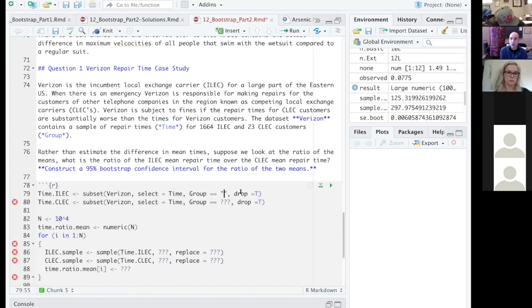And so for the first data set, we're going to want to just take all of the observations of the ILEC group. So here, this group would be ILEC. And we need to put that inside of double quotes, and this one would be the CLEC.